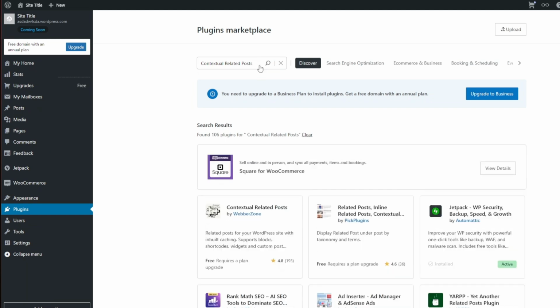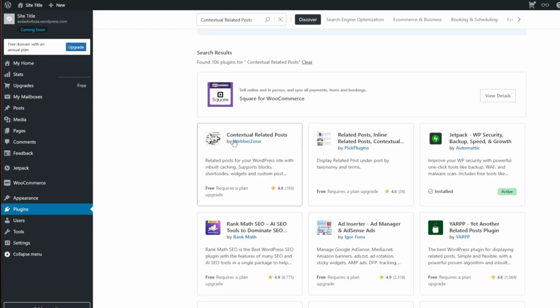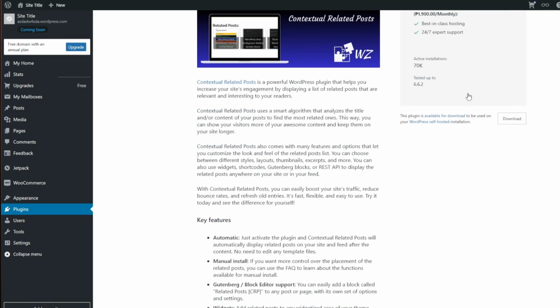Hit enter, and you want to find this specific plugin right here, the contextual related post by WebberZone. The rating is 4.8 stars and the active installation is 70k. So you can just go ahead and click on the install button and you should be good to go.